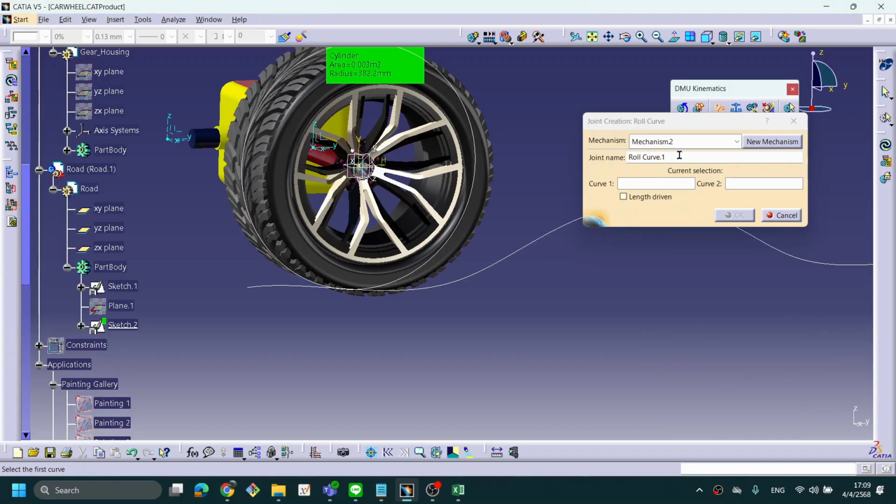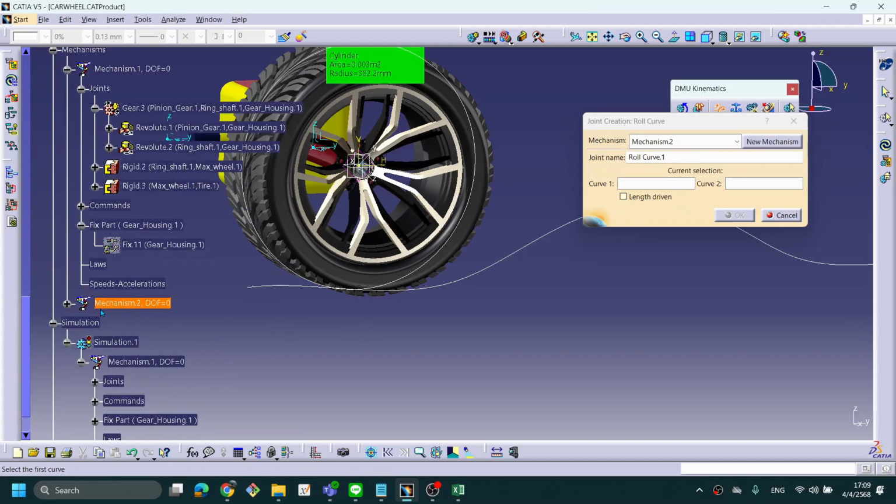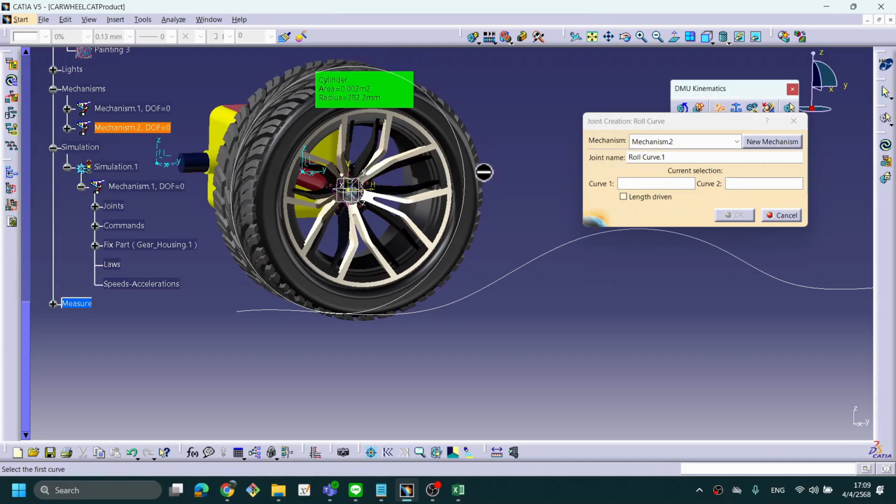Okay, mechanism dot two. I create a new branch, right, for the mechanism. The main mechanism is mechanism number two, and join the curve number one. This one, join curve number one. Join and the curve number two.